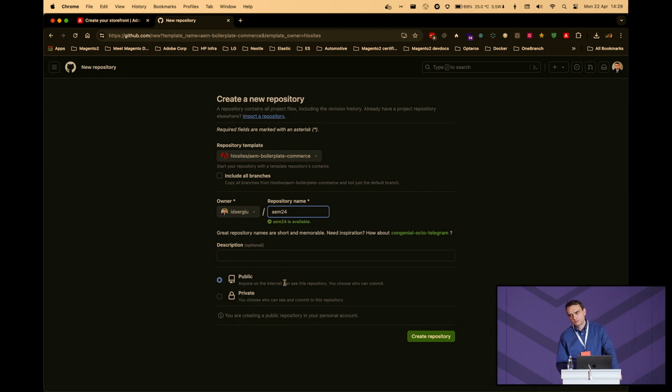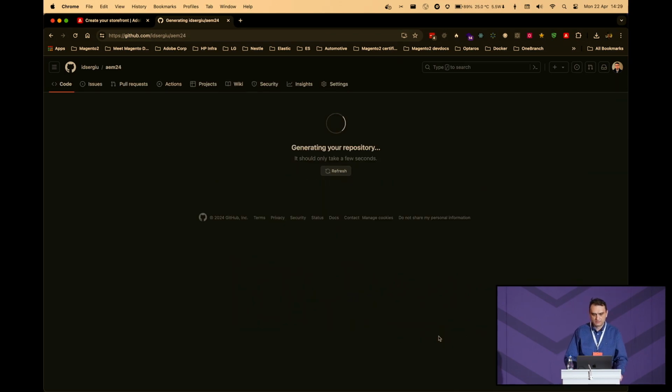You can have it as public or as private, so both visibility areas work. For the sake of this demo, we'll choose a public one. You can also have private, but it will require some additional settings. Okay, so this is the first step.